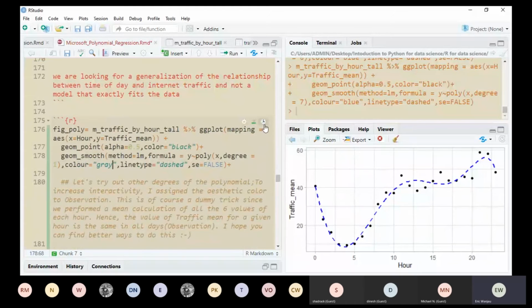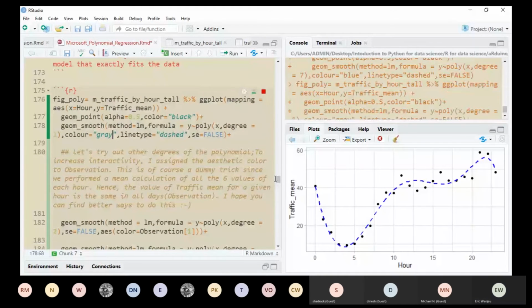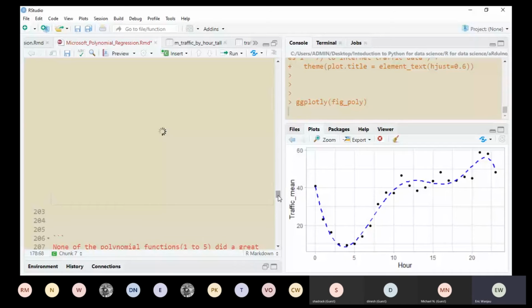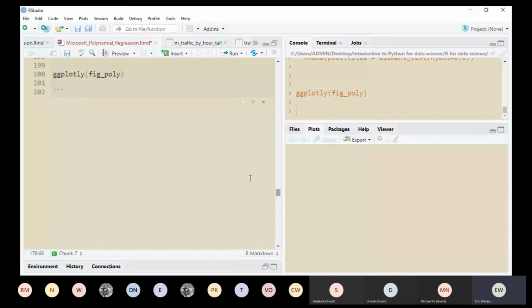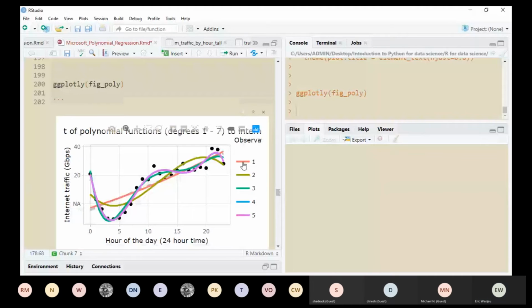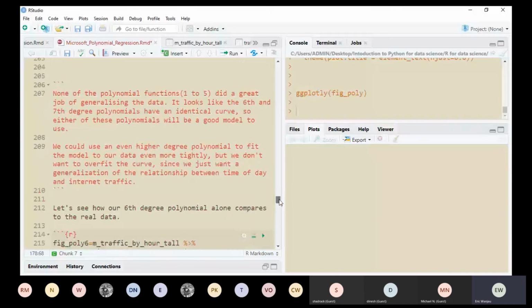And then after that, I'll just plot this here. If you want the plot to be more interactive, you can run that, and you can play around, just how our data started, and then we added the degrees. Yeah, it's interactive. You can play with it. So you see, none of the polynomial functions did a great job in generalizing the data. It looks like the 6th and 7th have identical curves, so I think they'll be a good one.